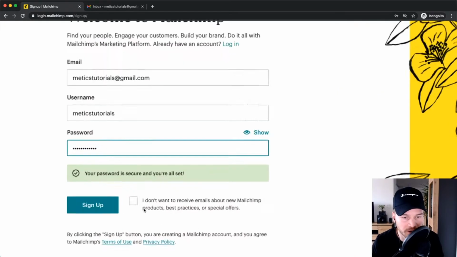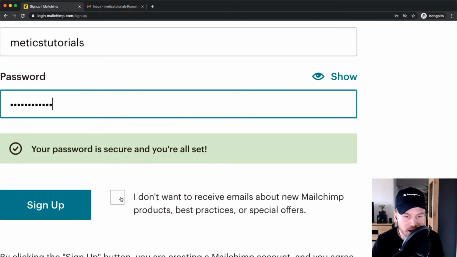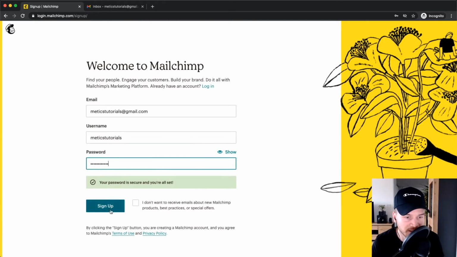Then I usually make sure that I have this one unticked right here, unless you want to get a lot of promotional emails from Mailchimp, and then you can tick this. Otherwise, just make sure it's unticked and then click sign up.